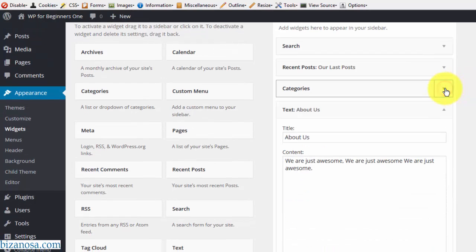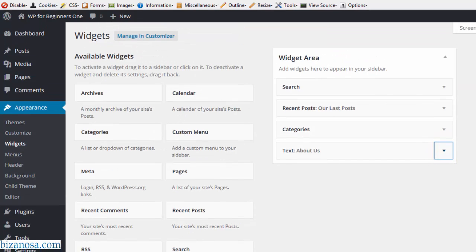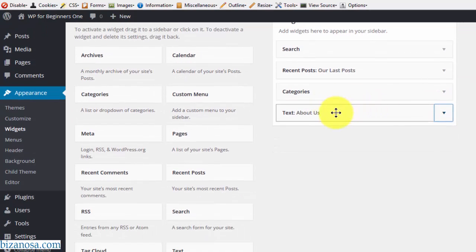Well, it all depends on the theme you will be using. There are themes that have more than one widget area.